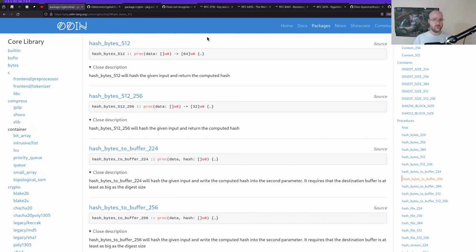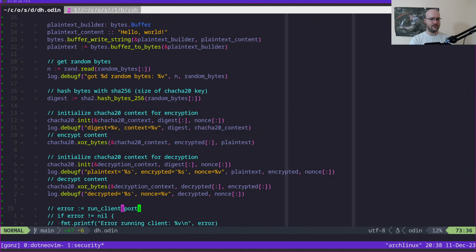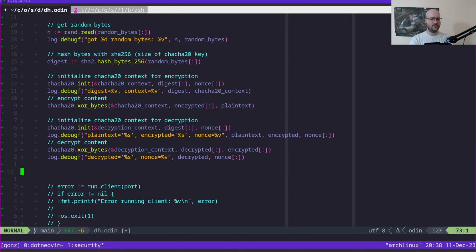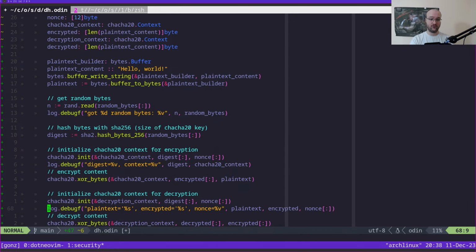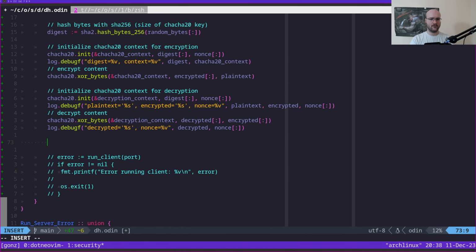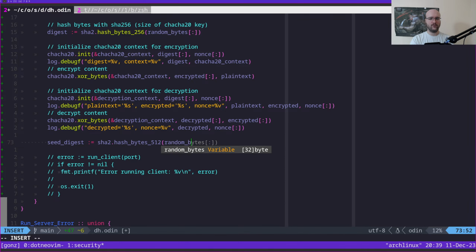Now we have two ways we can use this shared secret, right? I think this should be fine. Yeah, we're going to try this at least. I think it will be an interesting thing to explore a little bit. So what we could do again is explore this like we did with the other stuff, and hash the same random bytes we had. Let's say seed digest is equal to SHA-2 hash bytes 512 random bytes, like this.